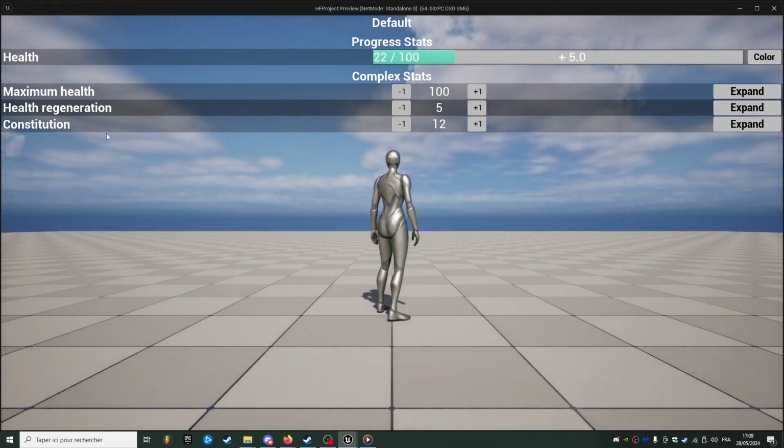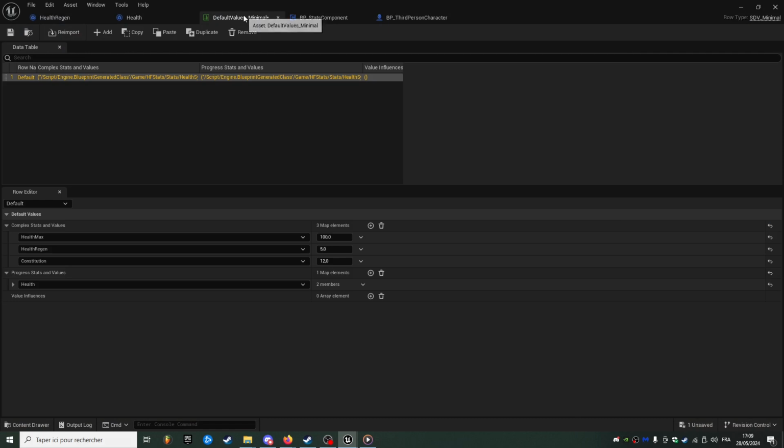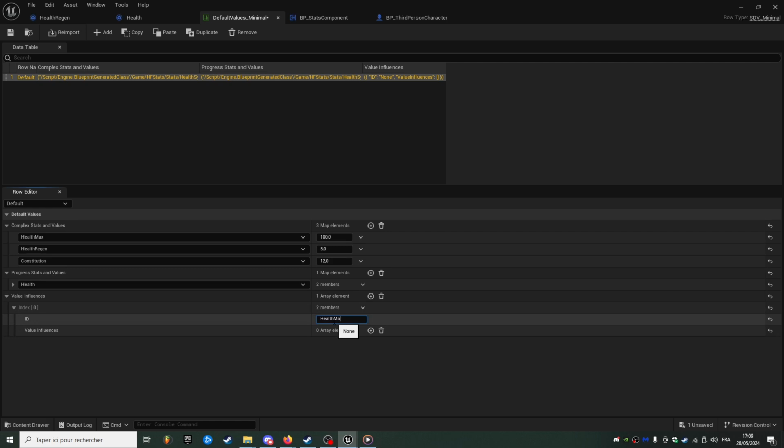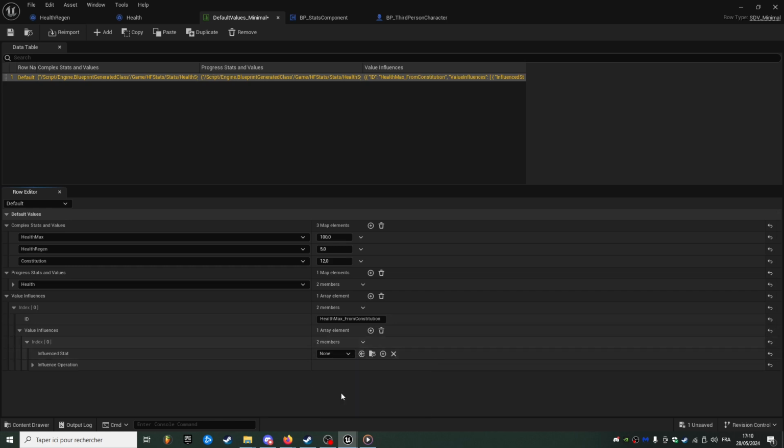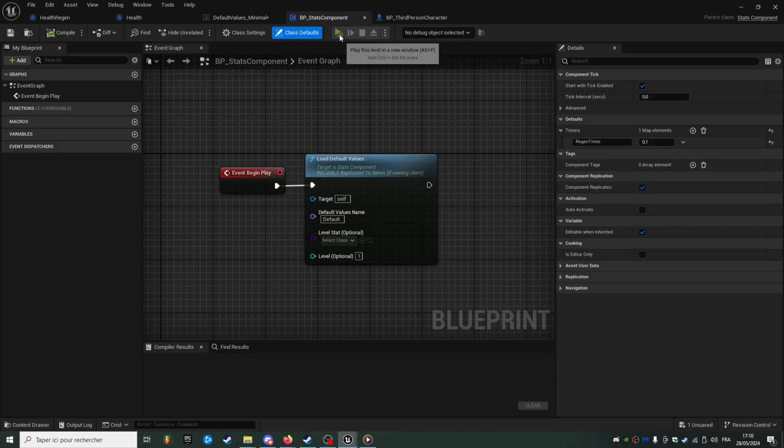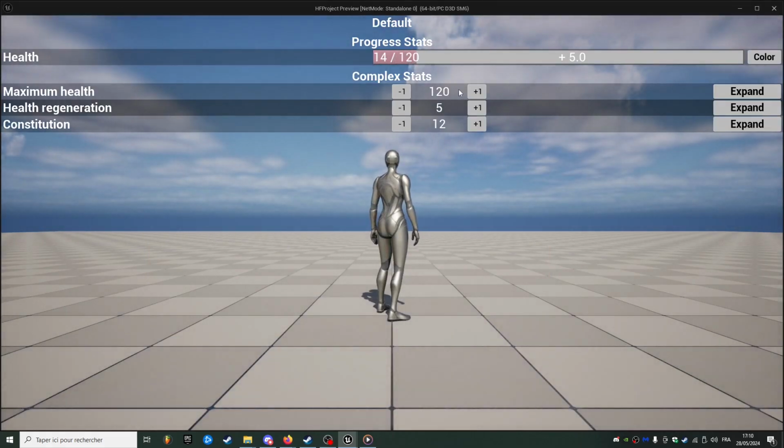We could also add a value influence. If you want our maximum health to be 10 times our Constitution, we'll just go back to our default values table, and we'll add a value influence called Health Max from Constitution. The influence stat will be Health Max, and the operation will be Constitution with curly brackets multiplied by 10. And we'll also set the Health Max value to 0. This way it will be exactly 10 times the Constitution. So now we can hit play again, and we can see our maximum health is 10 times our Constitution. And if I increase or decrease the Constitution, it's going to reflect that.